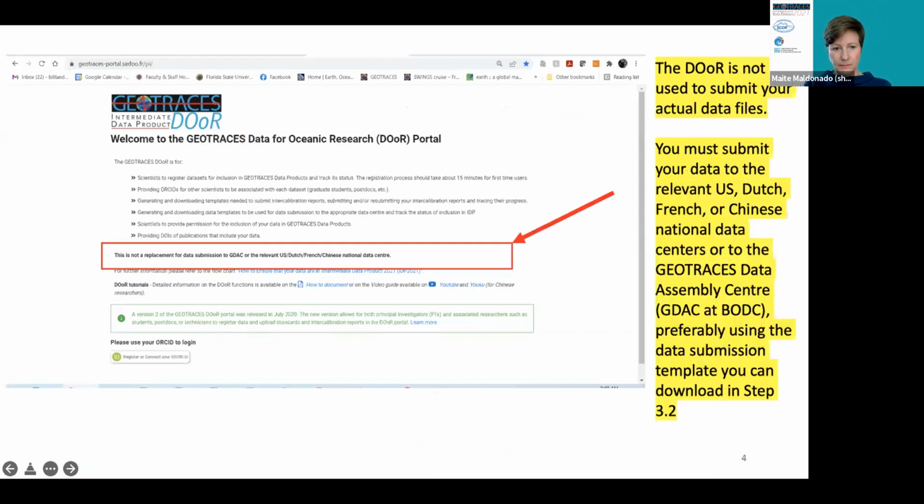So this is not where you submit your data. This is where you register your data. But the data has to be submitted to the relevant US, Dutch, French, or Chinese National Data Center, or directly to the GeoTraces Data Assembly Center at BODC. There's a data submission template which is available through the DOoR portal, and you can use that. Next.